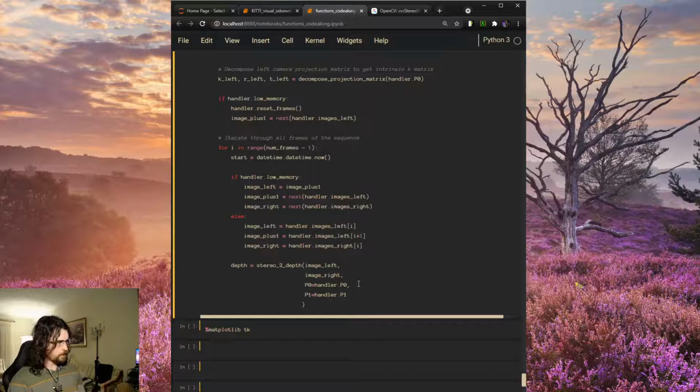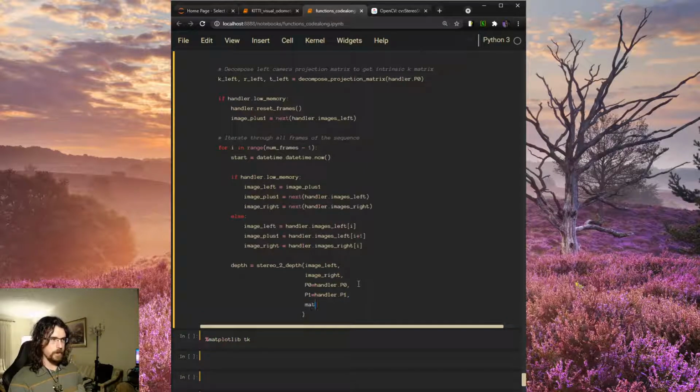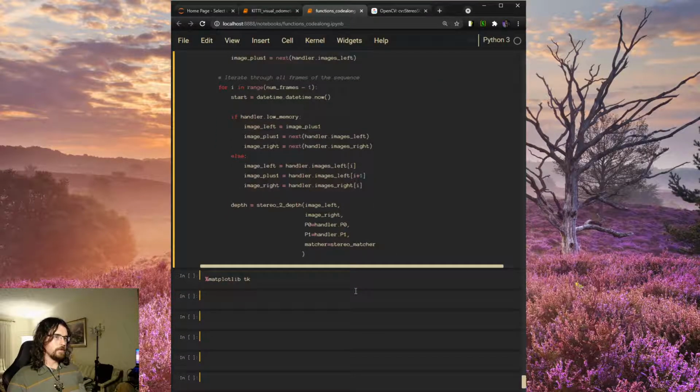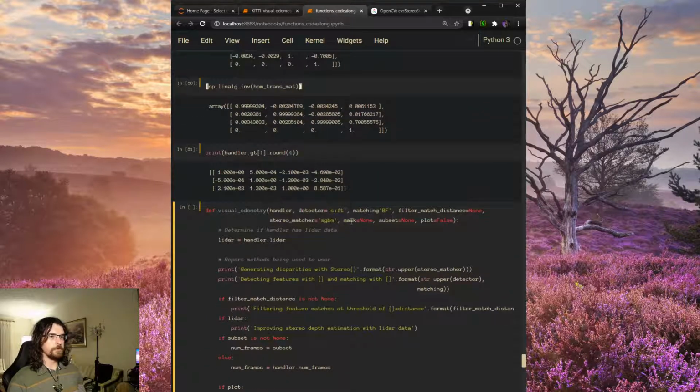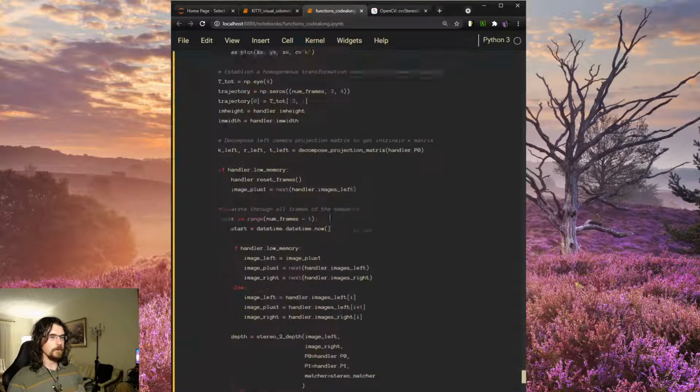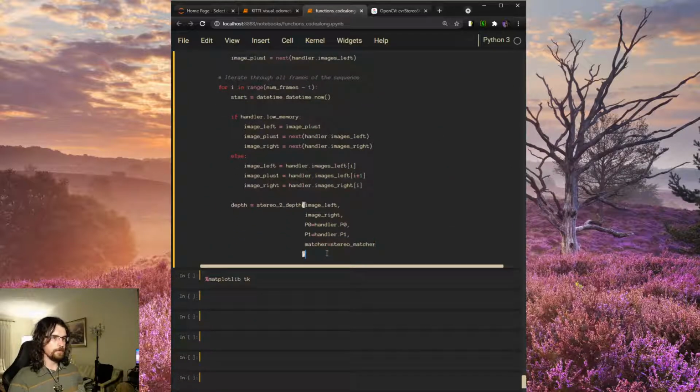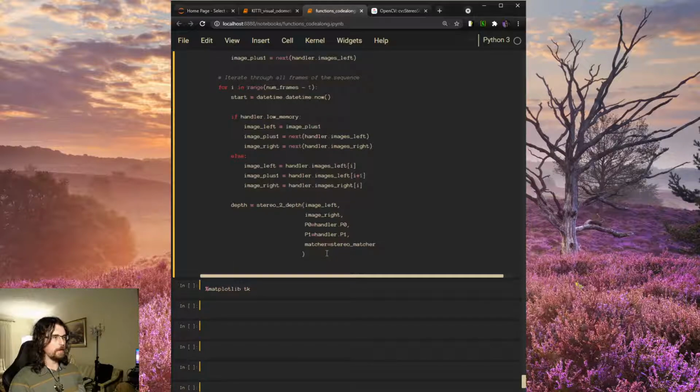I'm assuming nobody that's watching this video is watching it without having watched the previous videos, but you never know. And matcher is stereo matcher, which is whatever we passed into our big wrapper function up here. In this case, it'll default to SGBM, which is slightly slower but more accurate. And since neither one of them is going to operate in real time, who cares? We're going for results here.